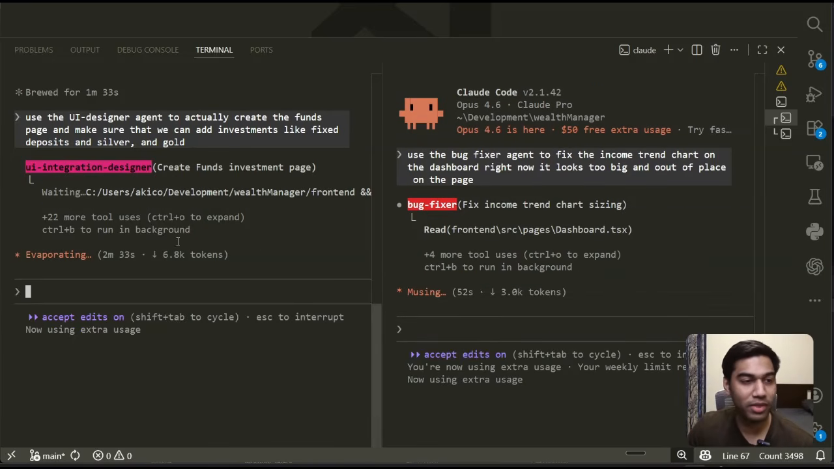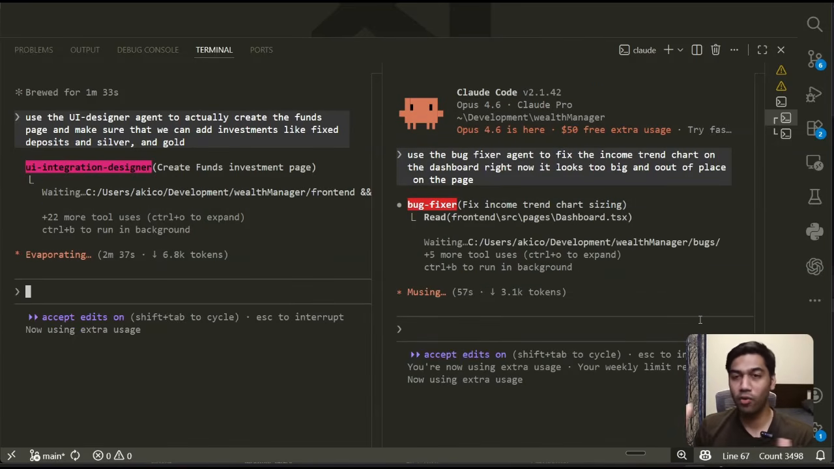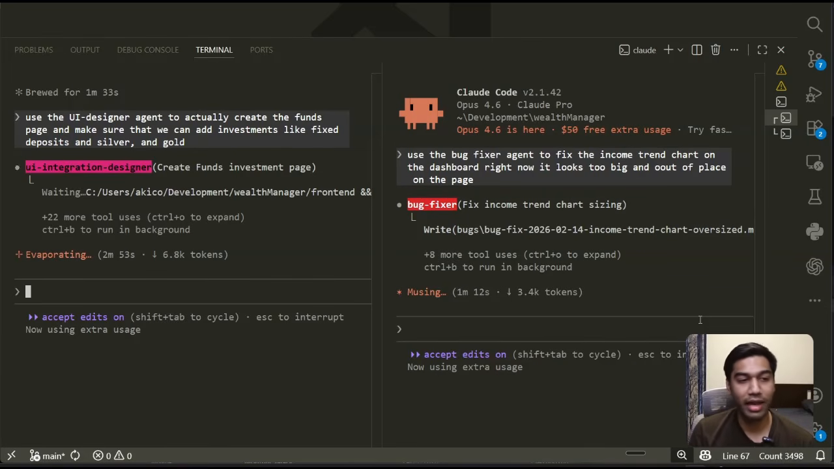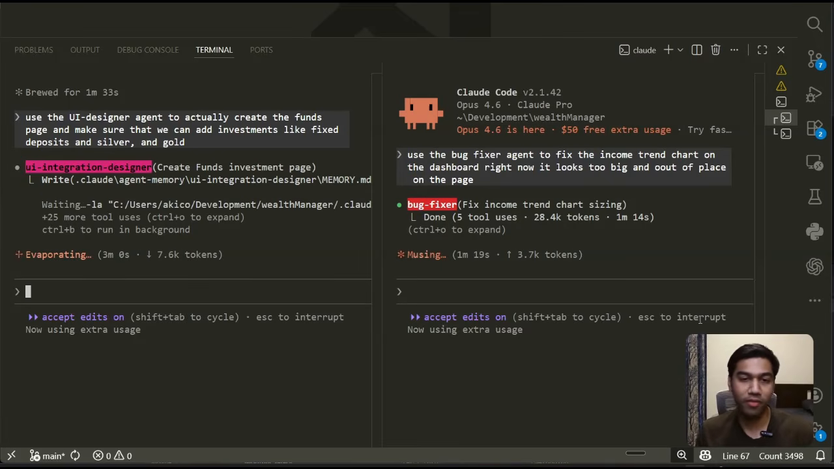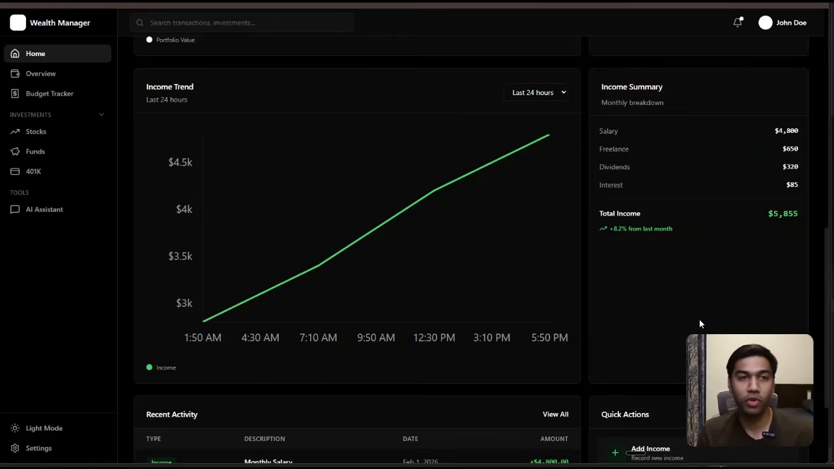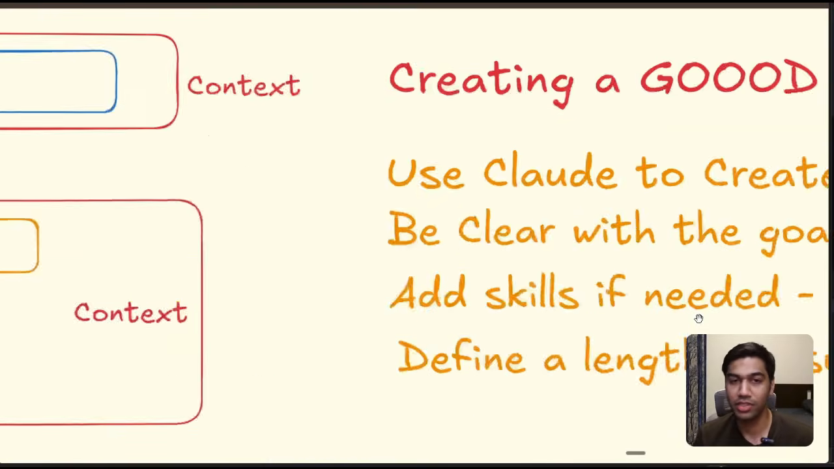So I'm going to say yes and don't ask again. It's going to start. You can see both of the agents are working in parallel, and the best part is that they all have their own instructions and they can keep running together. But while both of the agents are running, I actually want to show you how to write a quality agent code.